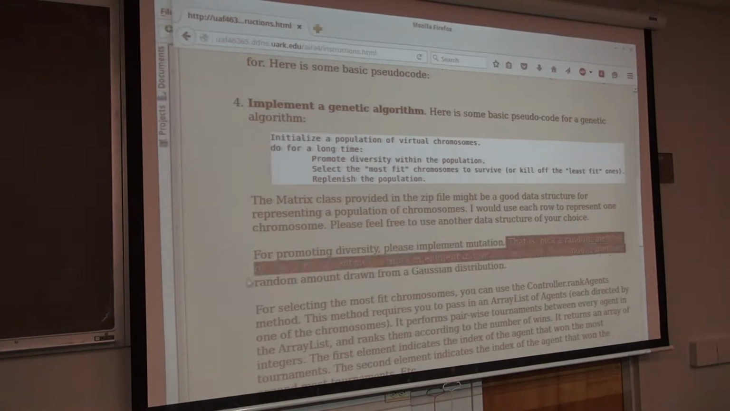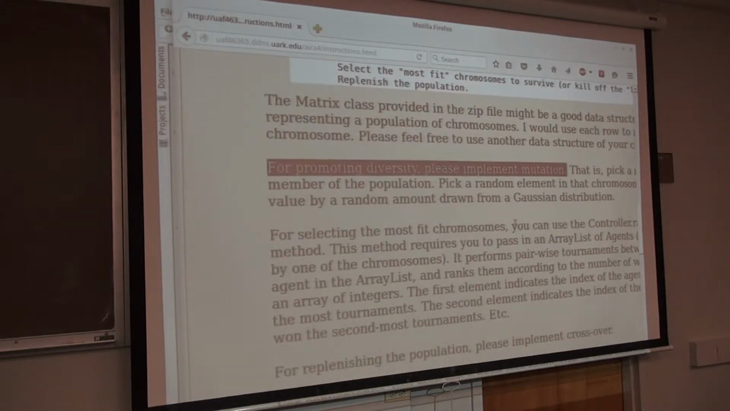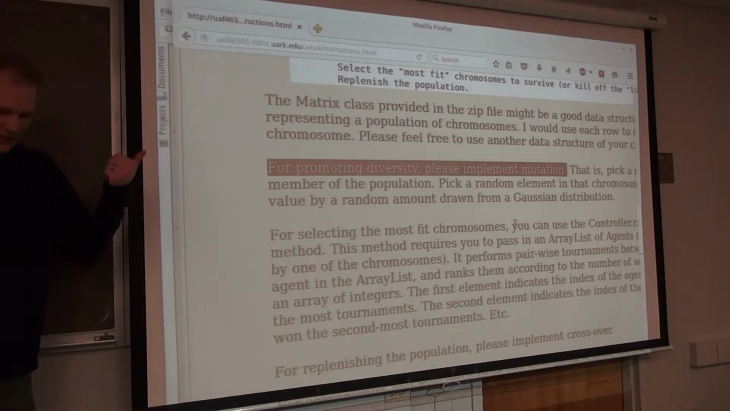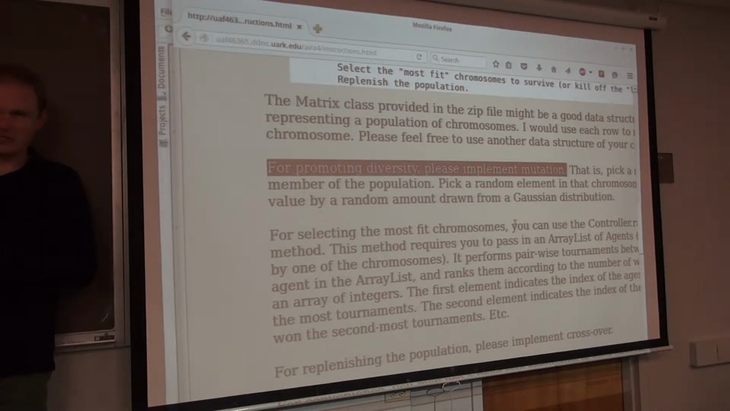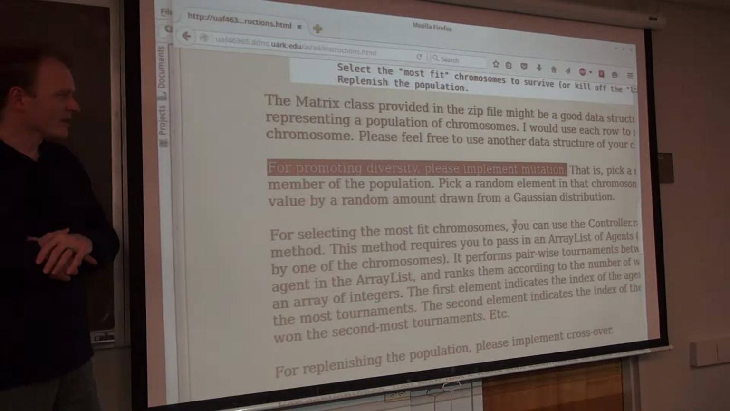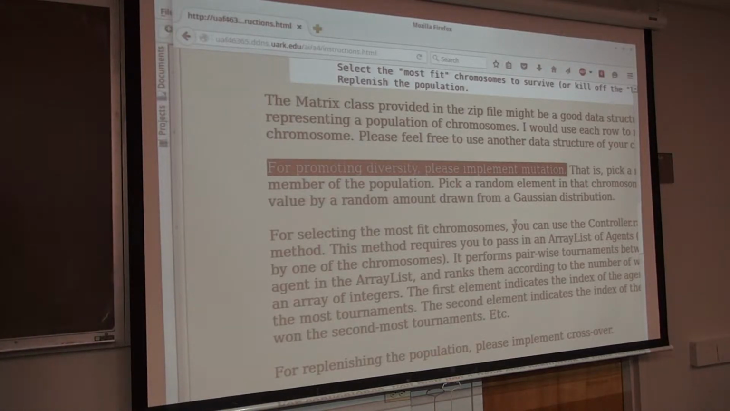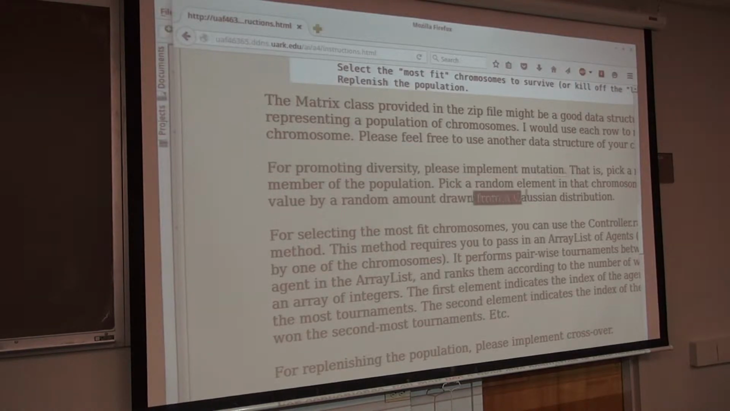So how do you implement mutation? You pick a random number, change it. Because our chromosomes are not Gattaca, they're not guanine, adenosine, cytosine, whatever the amino acids are, they're actually continuous valued numbers. Now how do you mutate it? Well, I'm going to say, draw a random number from a Gaussian distribution and add it to your number.